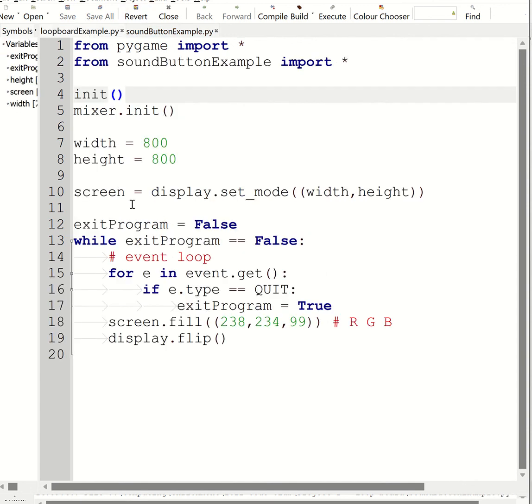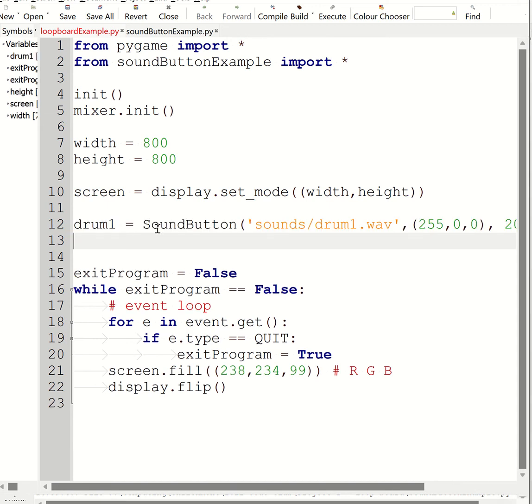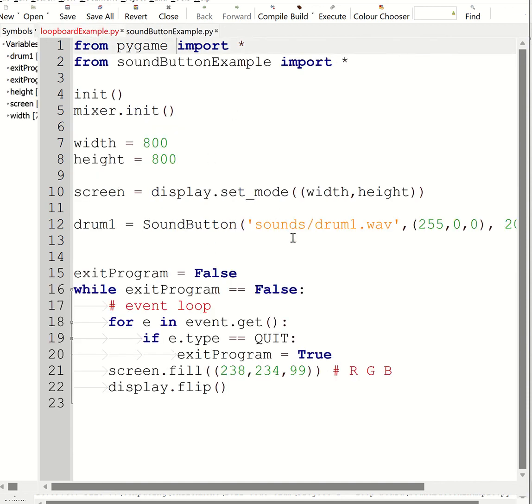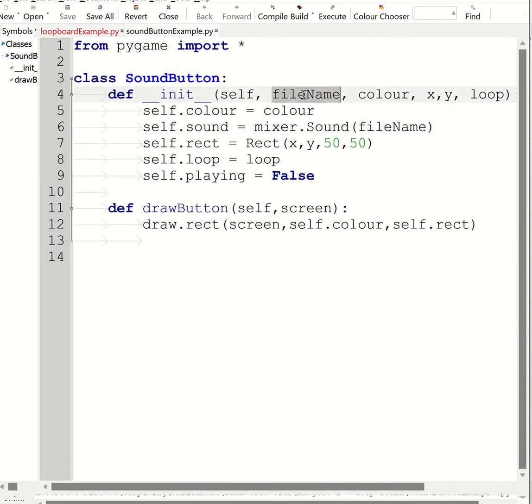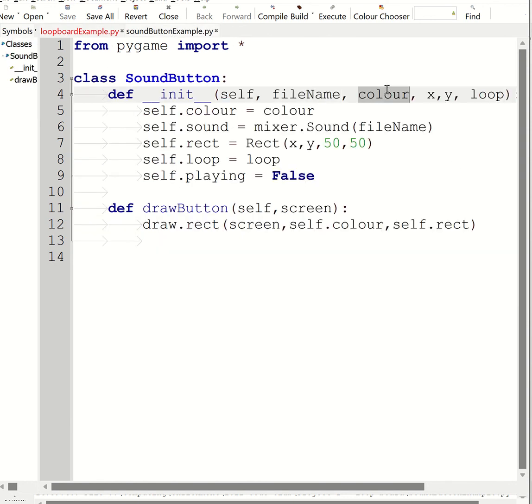So now I'm going to create my first button. I'm just going to copy this. So what does it look like? Well, I'm creating a sound button. Notice that is exactly the same as this here, so that allows me to get access to this class. I'm creating an object of this class, and I need to pass through the file name, which matches this here. Then I'm passing through what color I want it to be. In this case, that's a red color, which matches this.